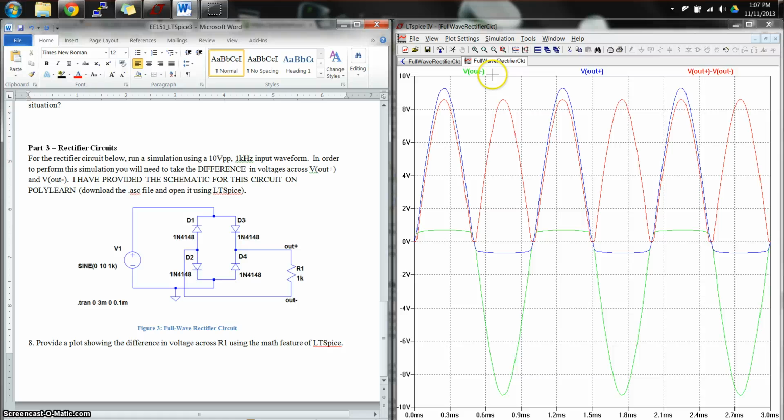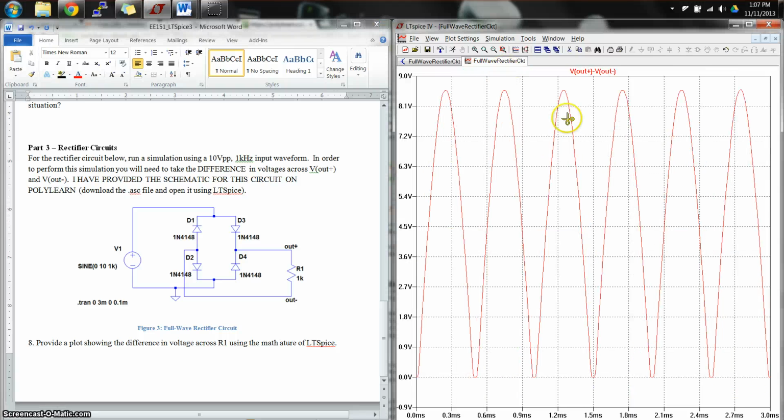And all I want is a picture of this. I just want this positive going, V out positive minus V out negative. So this is what I want for question 8 right here.